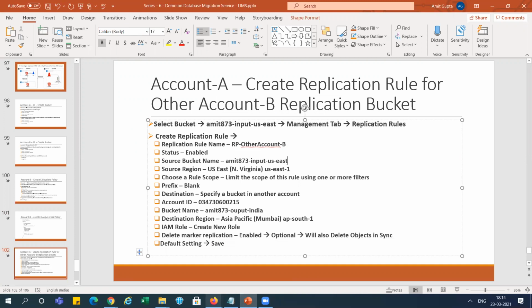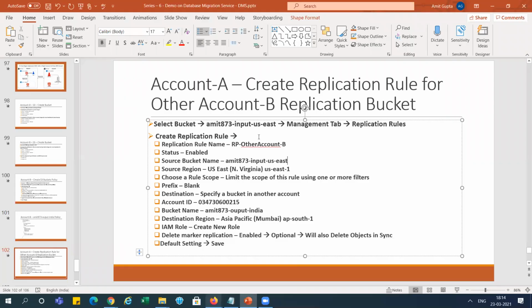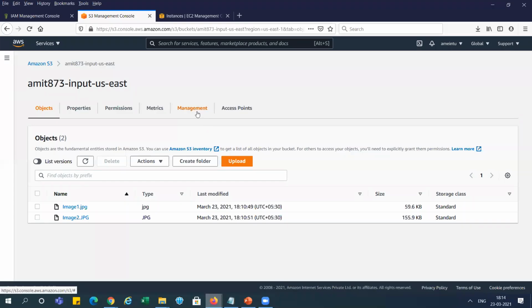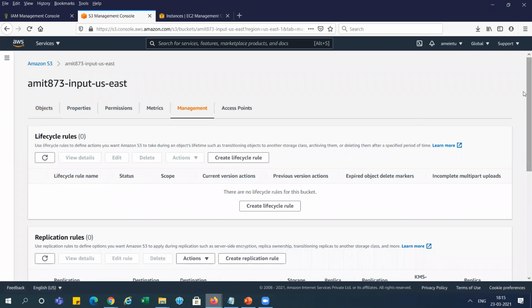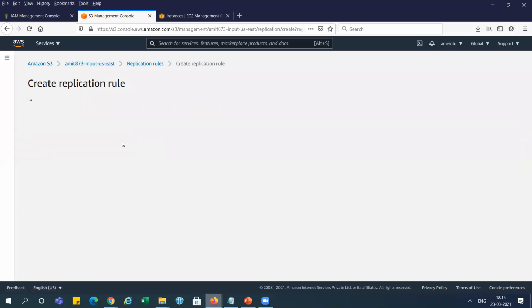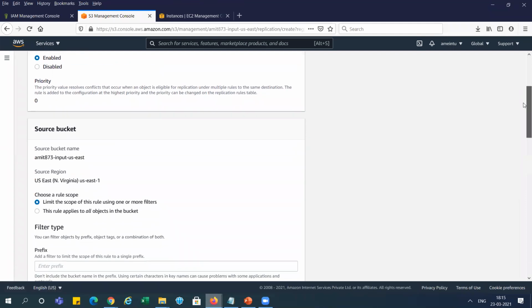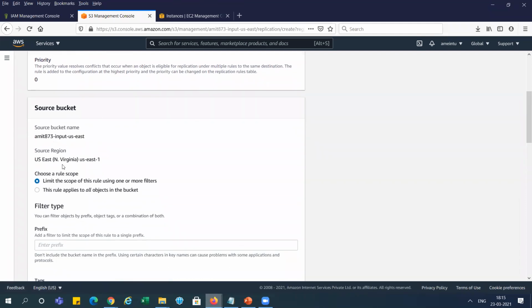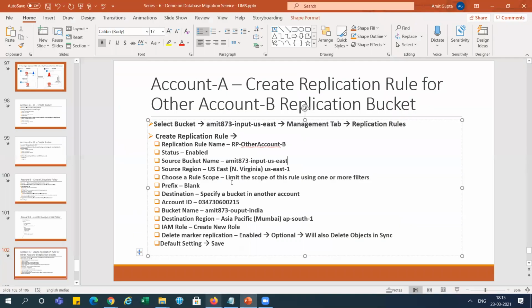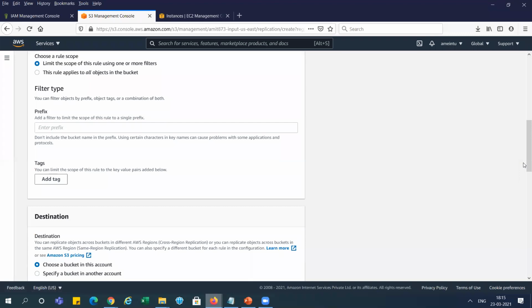Yes, East. Now in the management tab, we will go there, and here you will get the replication rule, right? I am creating the replication rule here. I'm giving the replication name for the other account. Okay, you can see the source bucket is showing everything here, and you can see limit the scope, prefix blank, right? Or you can apply to all objects for this policy. Both are the same thing, right?